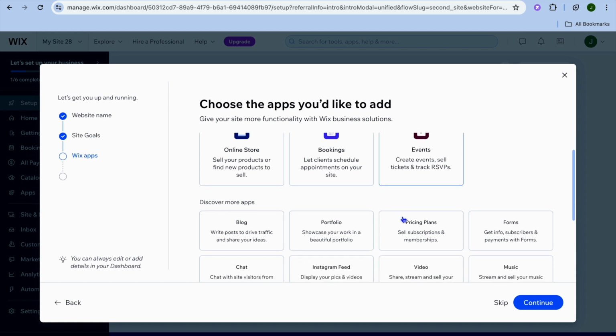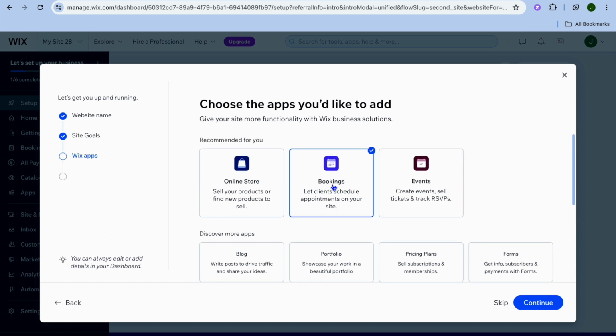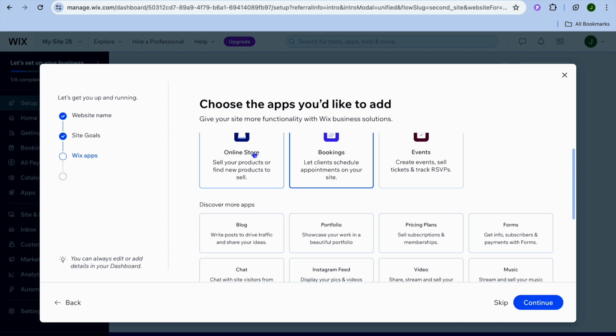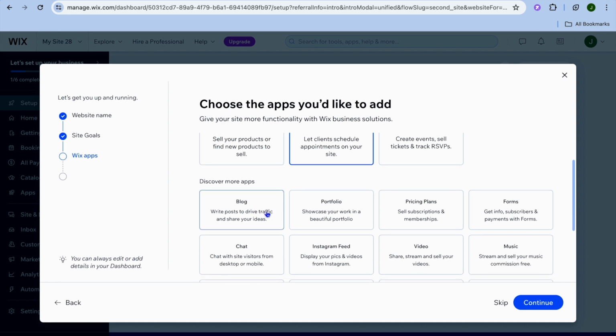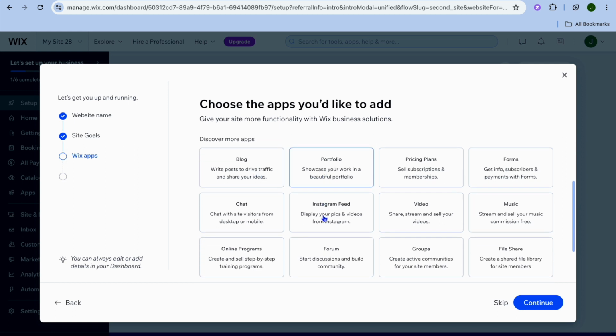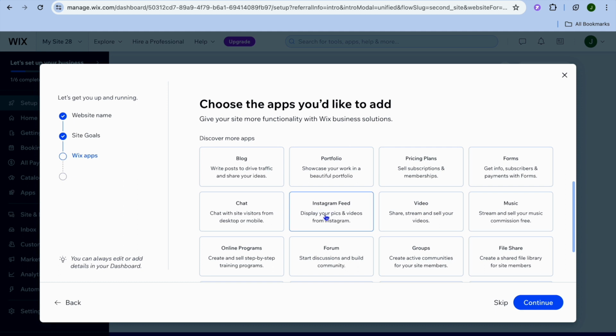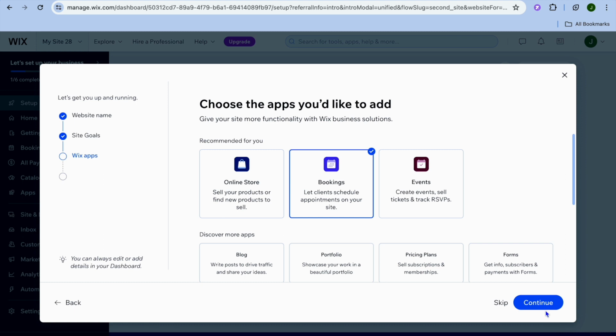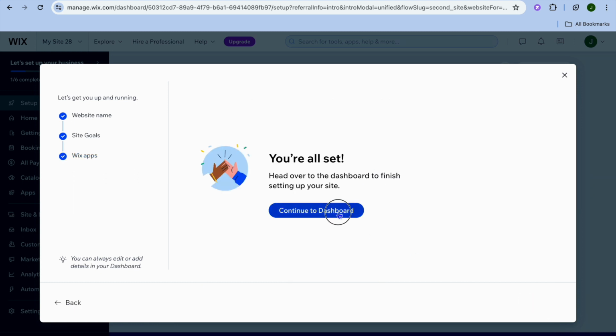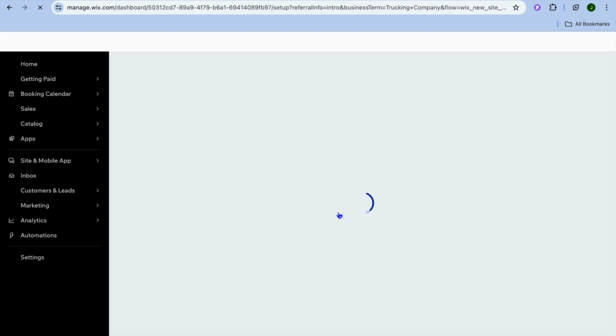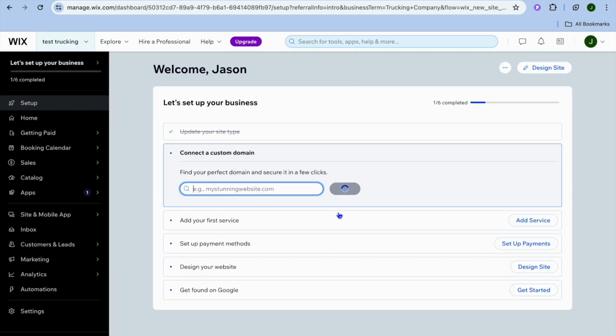Then from here, you can see the recommended apps. So we'll select booking, as this will allow our clients to book us online. If you plan on selling products online, you can select online store. You could also select blog if you plan on writing any articles. And you can also select portfolio to upload your work if you want, or you can select Instagram feed. But I will leave it as is with only booking. Then I'll tap on continue, then tap on continue to set up. After tapping on continue to set up, you will be redirected to the dashboard once more.